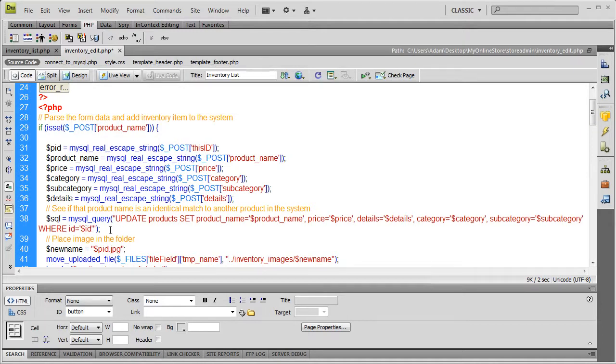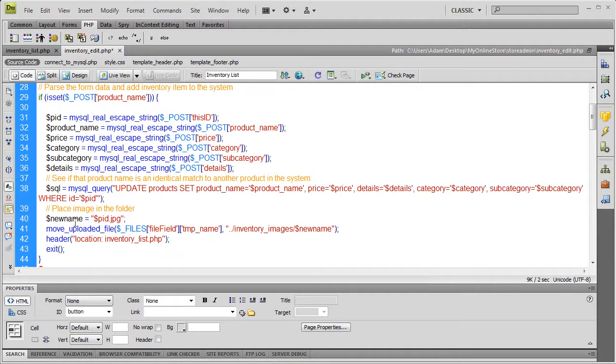Okay, since this says PID already, let's just change this variable to say PID. And right here, PID. So you're updating all those fields where ID equals PID. So new name equals PID. And so on.